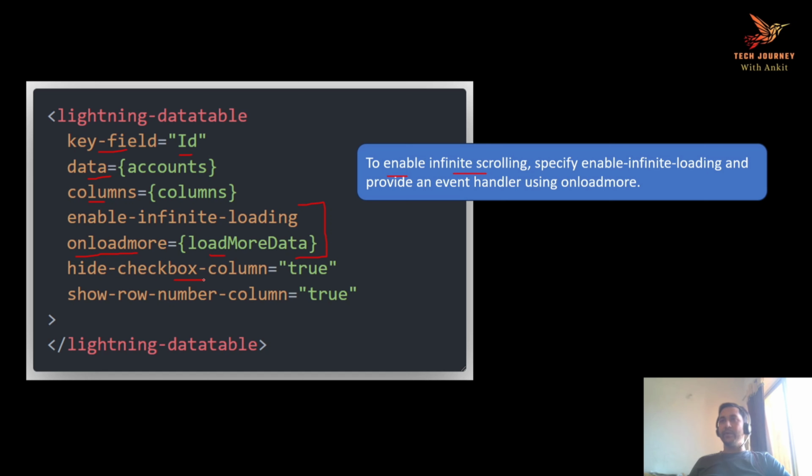The first attribute here is to hide the checkbox column. By default the checkboxes are always available whenever we are populating the data table, so I want to hide those checkboxes. For that I will be using hide checkbox column, and another attribute that I will be using here is show row number column, so that I can show you folks how many rows are actually loaded on the data table.